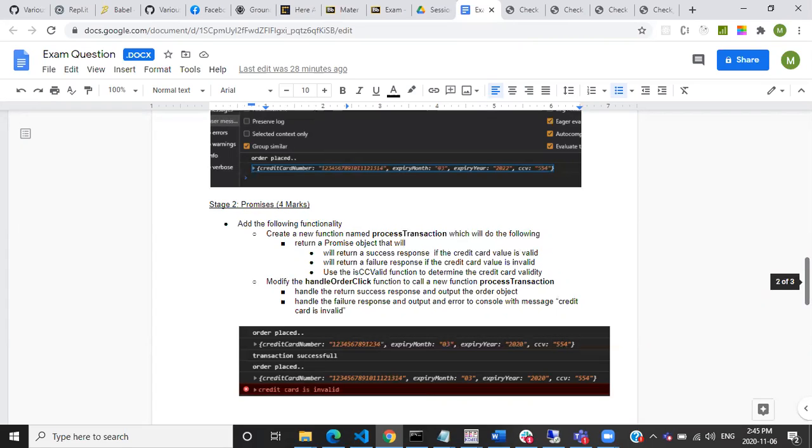It will return a promise. With the return will be a success response if the credit card is valid, and it'll return the failure response if the credit card is invalid. And there's a hint in there. I already have a function in there called isCCValid that will do a simple check against the credit card information, the credit card validity, right?